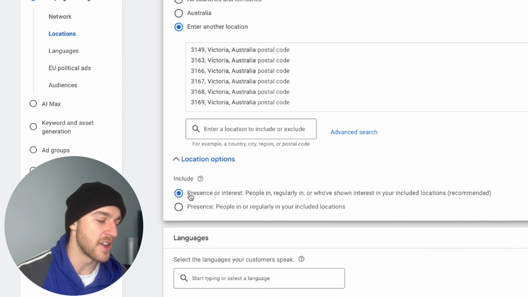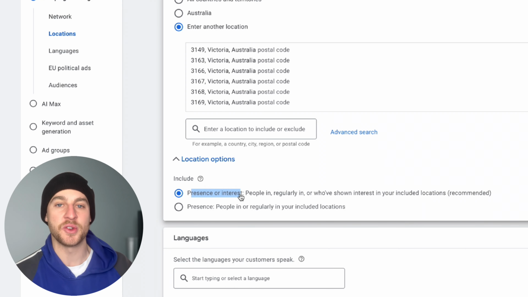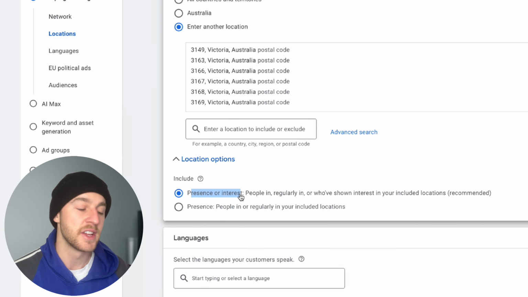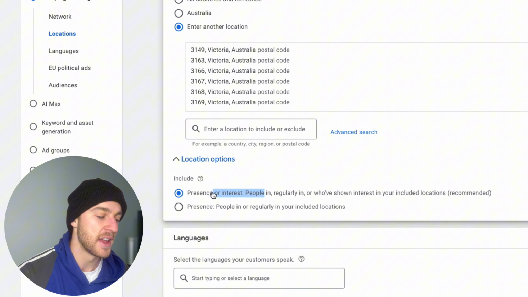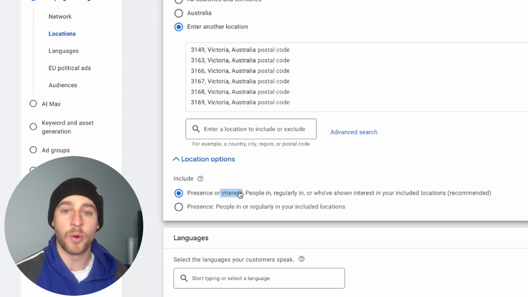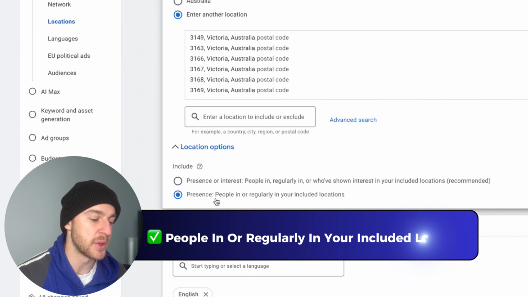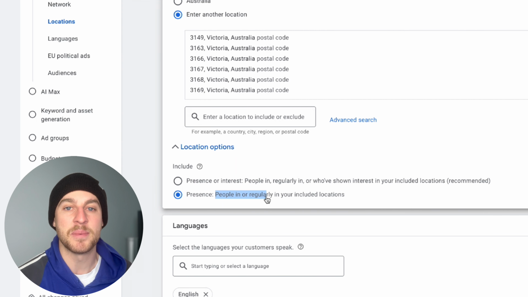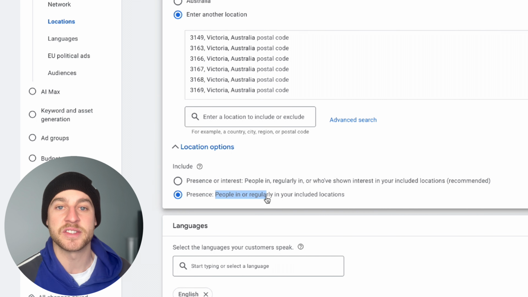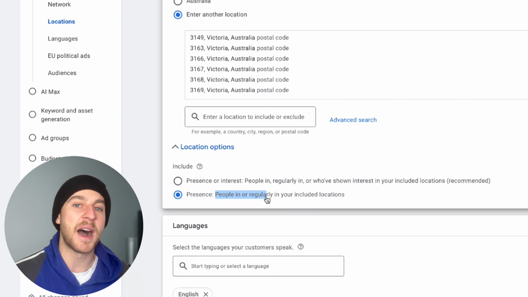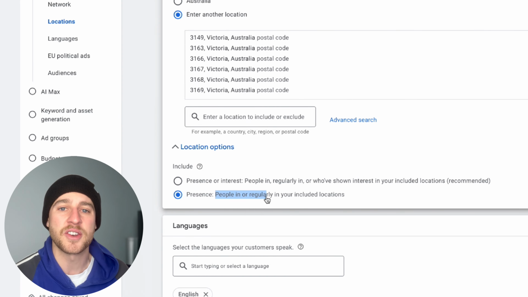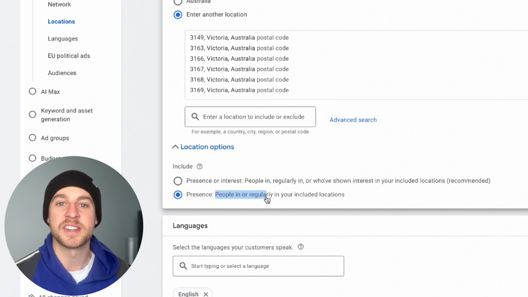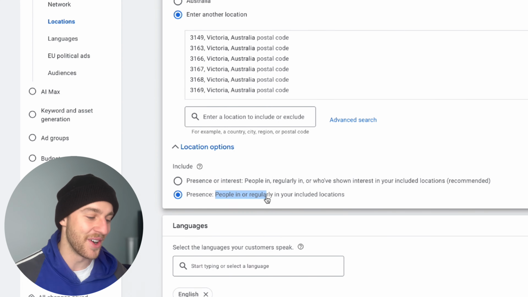Anyone from any different country can actually see your ads if they just type in your service and then the actual location. So if they typed in Melbourne Tree Services, they would see my ads because this includes interest. Now, we don't want that. We want to change this over to presence, people in or regularly in your area. This way, we only get people who live in our service areas that see our ads. This prevents marketing agencies from foreign countries seeing our ads, tapping on it, and wasting our money just to spam call us to tell us about their service, okay? You wanna make sure to change this.